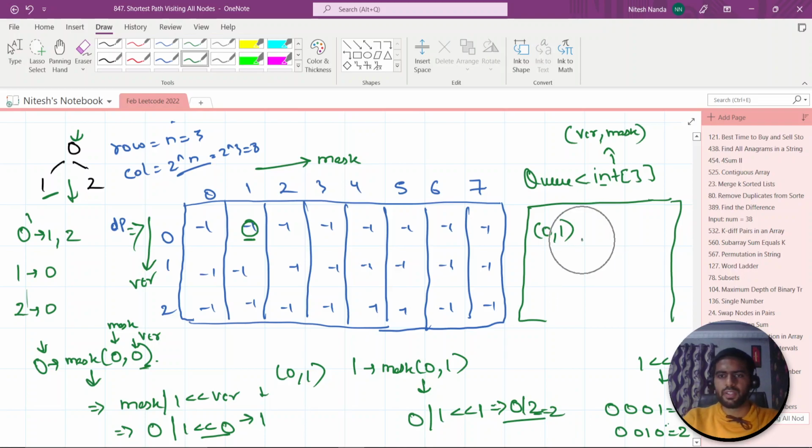Okay. So for the 1, we again need to check whether 1, 2 is visited or not. So 1, 2, it's not visited, it's -1. So we'll make it as 0 and we will insert it in the queue also. Okay. Similarly, we do for this vertex also.